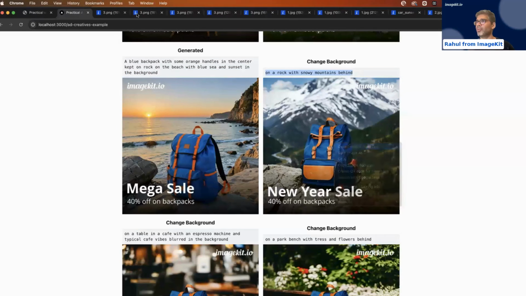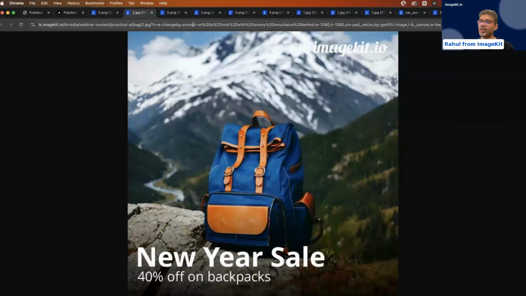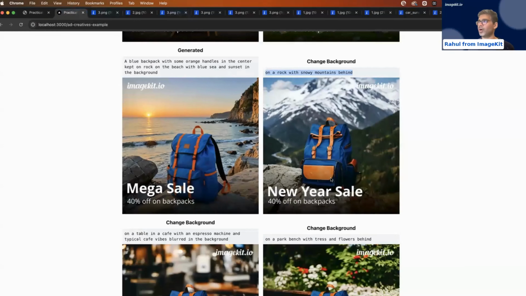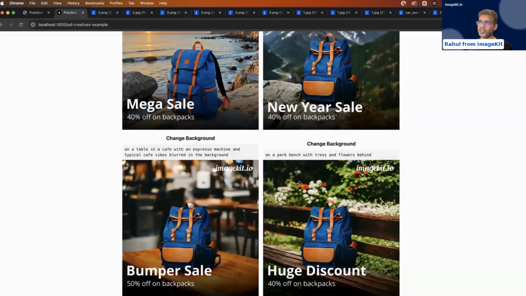And if I open this in a new tab, you can see that all of these transformations appear in the URL itself. So this is the change background, on a rock with snowy mountains behind, and then I'm doing a resize to make sure it's 1080 by 1080 pixels. I'm using generative fill over there. And then I have all my layer transformations that we had just seen. So I have three different variations with the change background: on a table in a cafe with an espresso machine and cafe vibes blurred in the background, and then on a park bench with trees and flowers behind it.